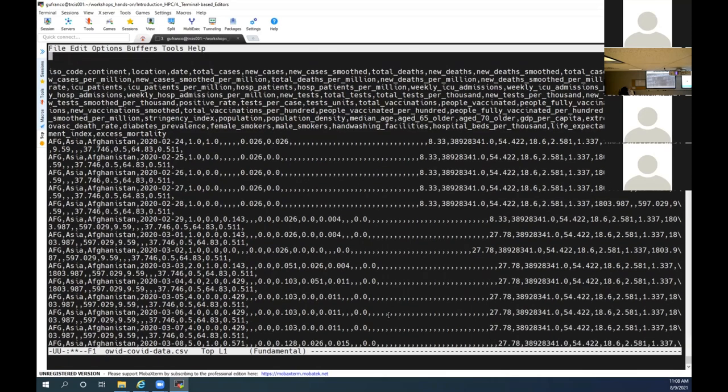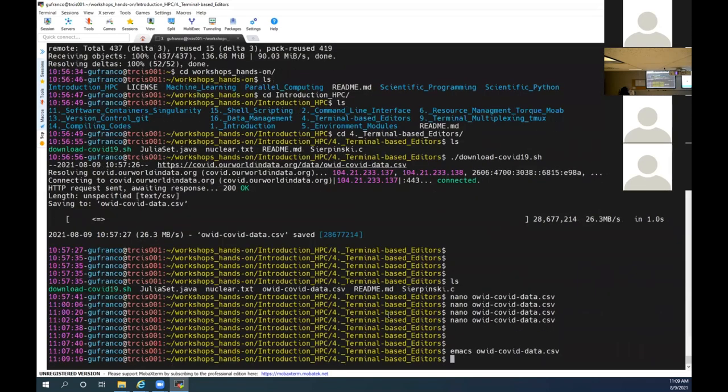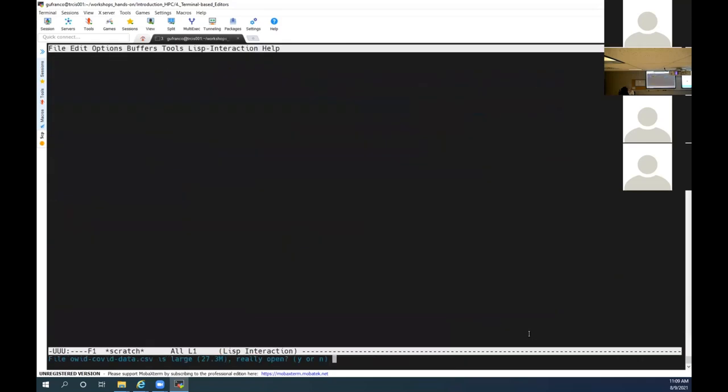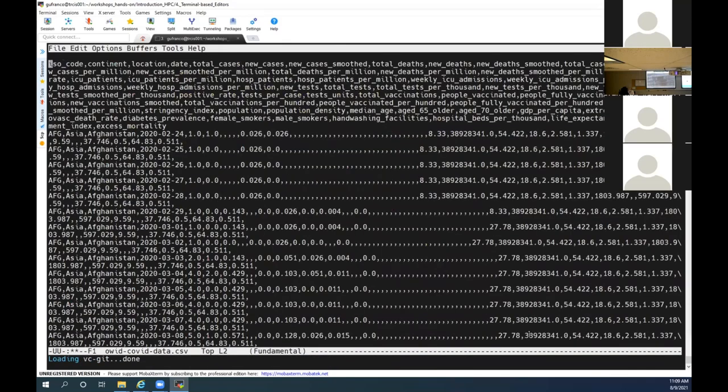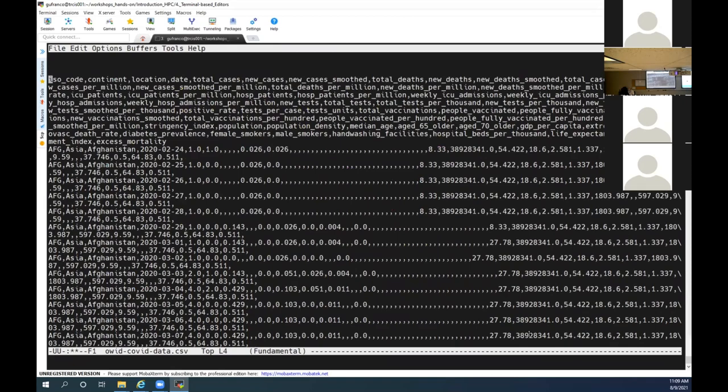But it's not so easy. They will not tell you how to leave this editor as Nano does. For leaving this editor it is Control X C. How you type that is you hit Control and you keep Control pressed and you press X, and with Control still down, you press C.